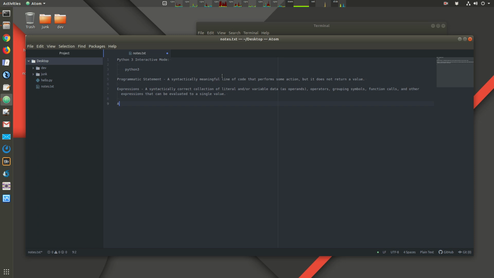Let's look at one of the most common and most basic types of statements in computer science, and that's the assignment statement. This is where we assign a value to a variable. So you have an identifier, then you have the assignment operator, which is the equals sign, and then you have an expression.